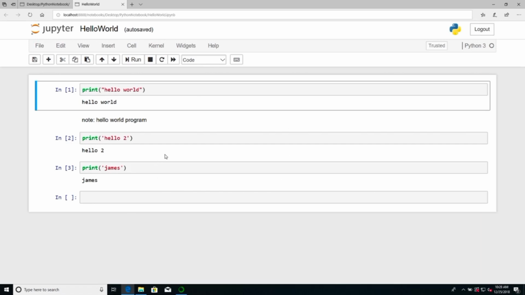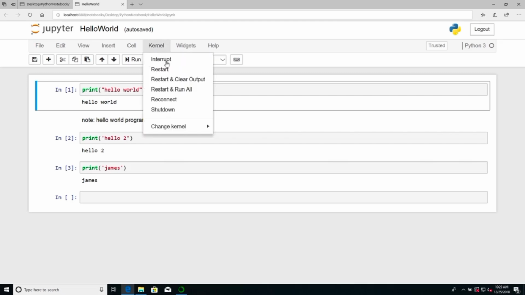Of course, you can close the Jupyter notebook and Anaconda and restart it, and it will solve the majority of the problems. But also you can go here to kernel and click it and say interrupt. It will stop the working process, and then you can say restart. So we are done here.